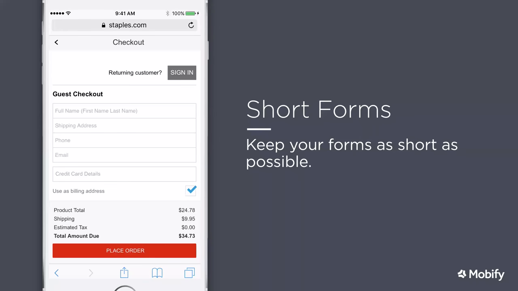I love this. This is an old example from Staples, from a couple years ago now, where they took the approach with their guest checkout of only asking for the information they need to ship that product to you. So it was a condensed checkout that included five fields: a single field for your name, single field for shipping address, phone, email, and credit card. Very simple. Really look closely at your forms, your checkouts, your registration forms. Are you asking the bare minimum of the shopper so that they can fill this out and get on with shopping?